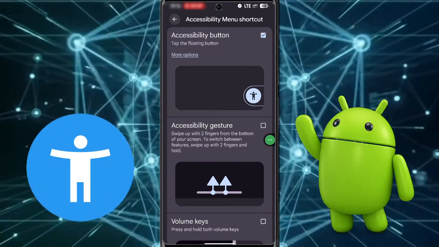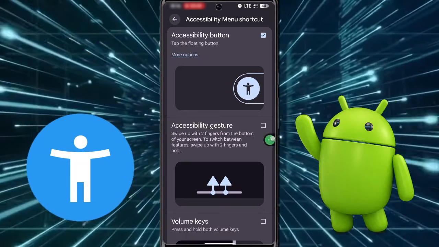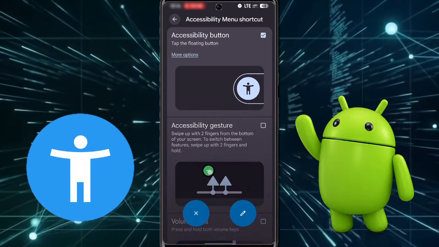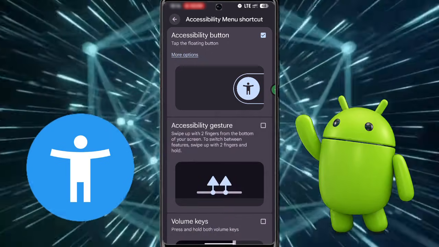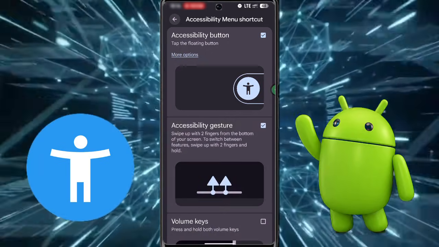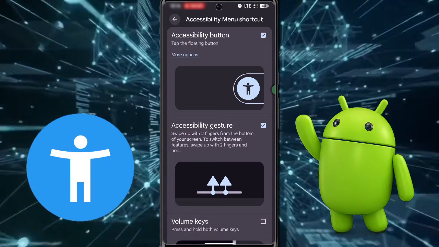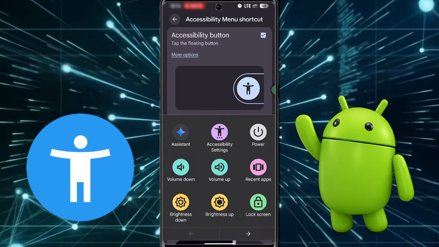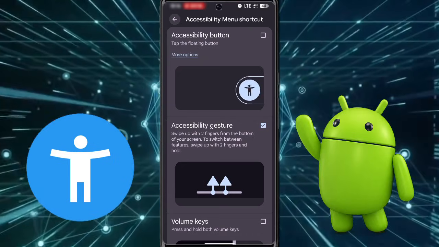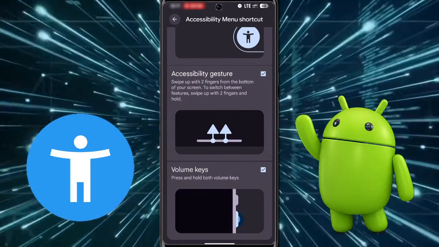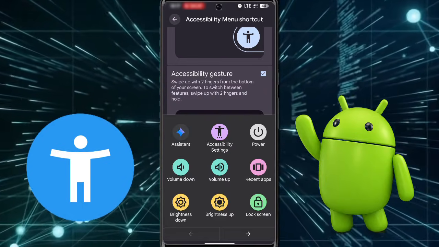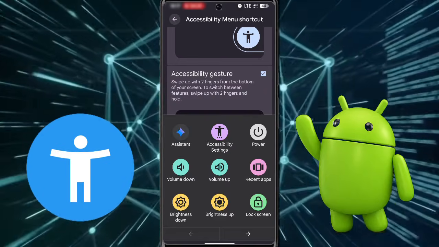You can use Accessibility button in this section, which will put the button in this section you see, which you can move around and even remove or edit in this section. You can also use Accessibility gesture, which when you swipe with your two fingers from the bottom of your screen, it summons the Accessibility menu. You also have one other feature here, which is the volume key, which when you long press on the two volume keys, will also bring the Accessibility menu.